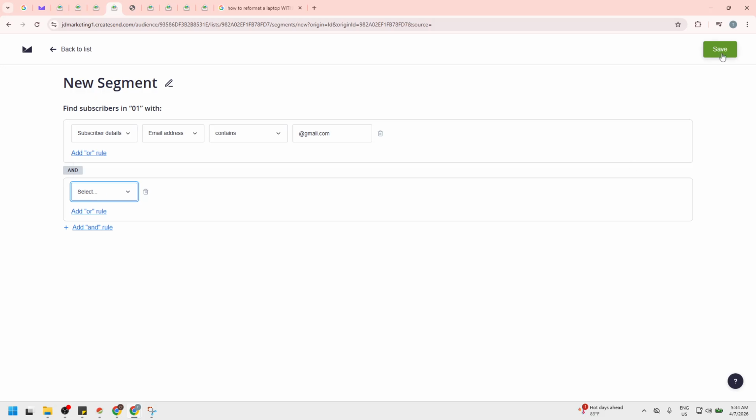You'll see how many subscribers match right away. If the number looks off, return to your rules, adjust an operator or value, and save again. That's it. Your segment is ready to use whenever you need it.